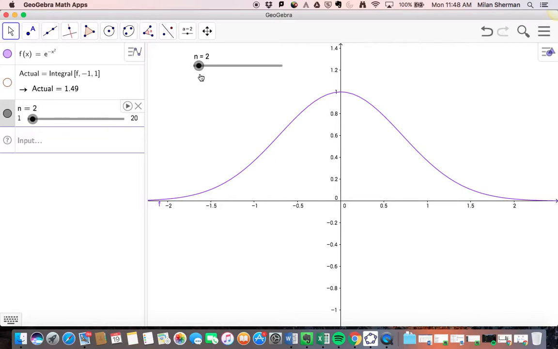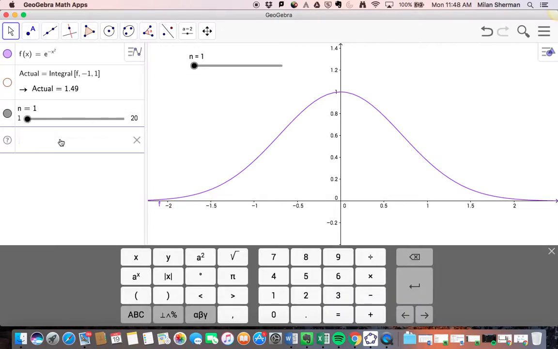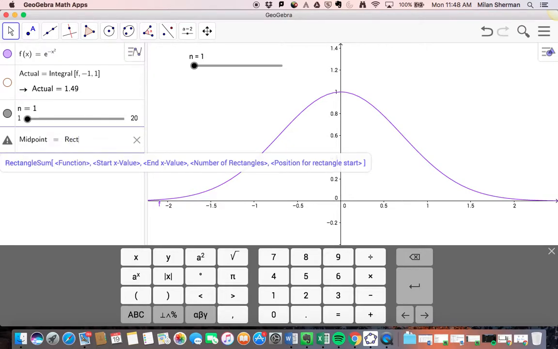All right, and this is going to control the number of rectangles or trapezoids that we have. Okay, so now that I have the slider, I want to create my midpoint approximation. Midpoint equals, and I'm going to use the command rectangle sum.